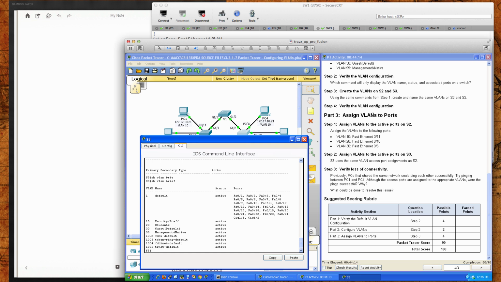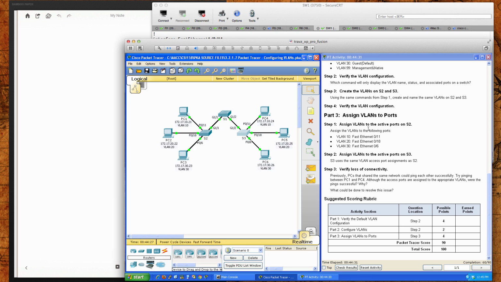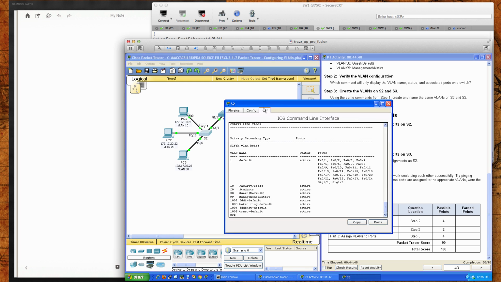Now we're going to assign VLANs to ports. And this is very important because this is how you would assign a port to a specific VLAN, and then that PC is going to have connectivity within that VLAN and that VLAN only. So it says assign VLANs to the active ports on switch 2. And so here's switch 2. You can see FA0/6, 0/18, and 0/11. Right? So FA0/6, FA0/18, and FA0/11. And we're going to go ahead and do that on switch number 2. So we'll pull switch 2 up.